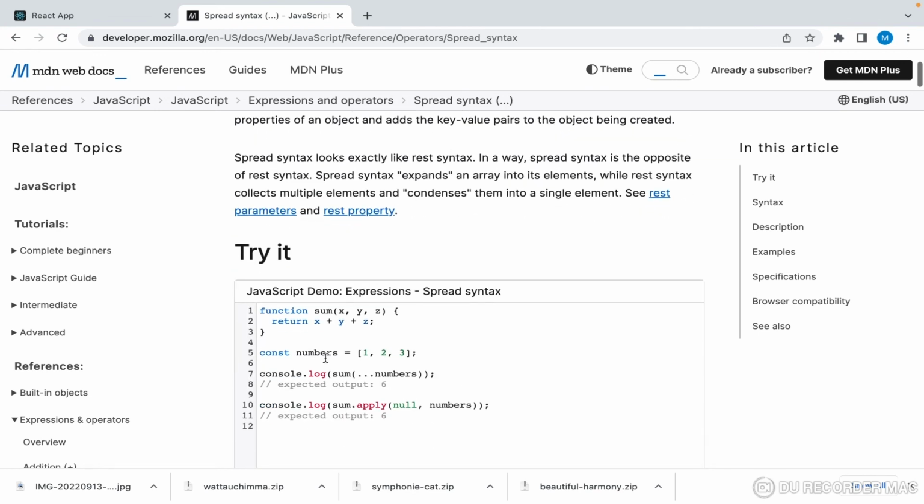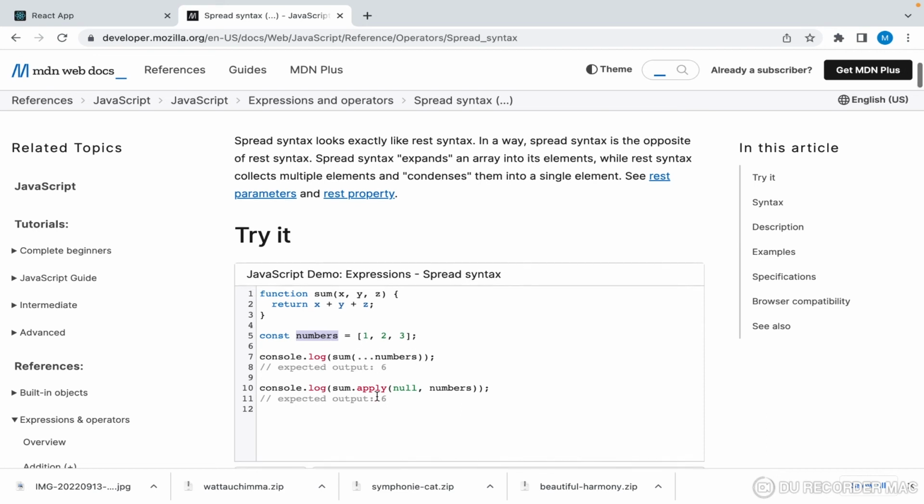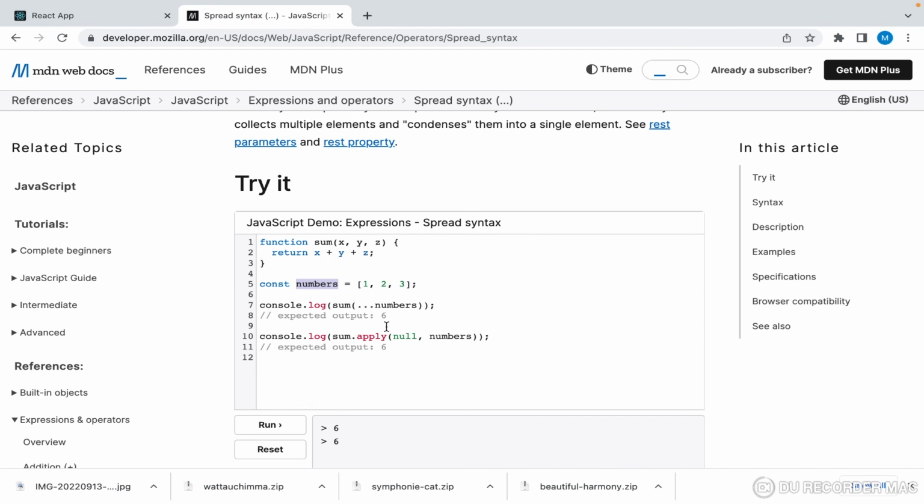Okay, so you have const numbers, and numbers is an array that contains 1, 2 and 3, and here we are saying console log sum spread numbers. All right, so what this means is console log the sum of everything we have in numbers. So let's check it out. When we run this, let me take this one out for now. All right, when we run this, we have 6.